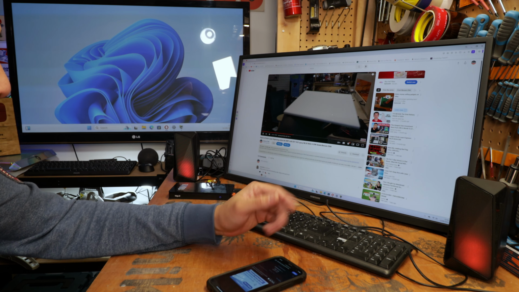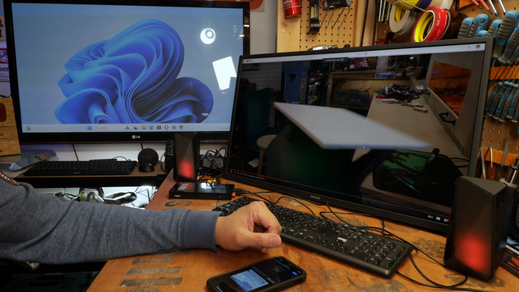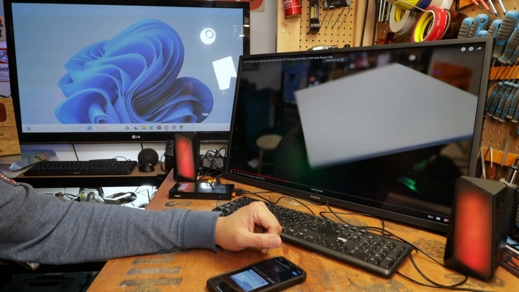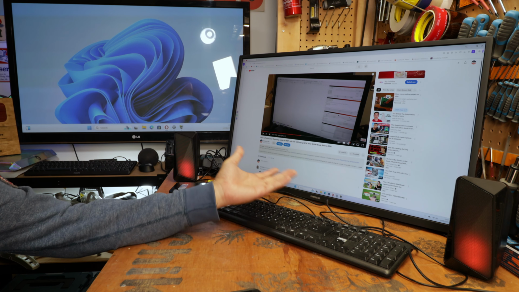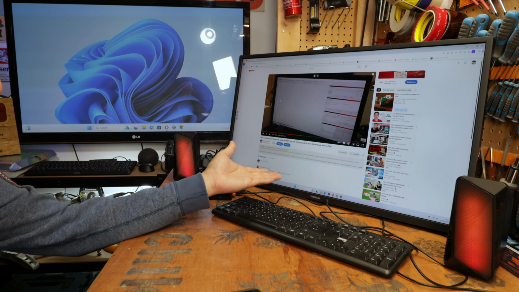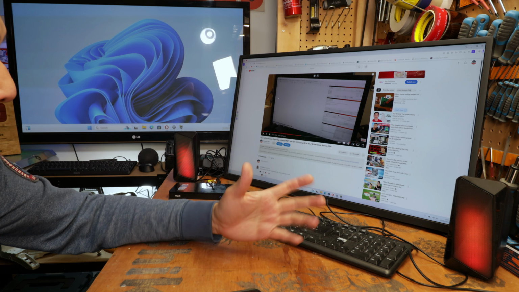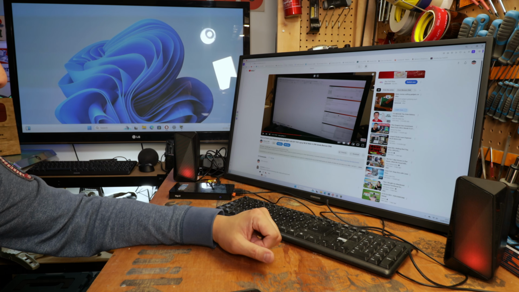This monitor is a 4K monitor. In fact, the camera finds it difficult to focus without those kind of shiny lights. Watching YouTube, obviously, it's not really a power-hungry thing. So 4K output on one monitor, 1080p on the other. I have no problem with using YouTube.